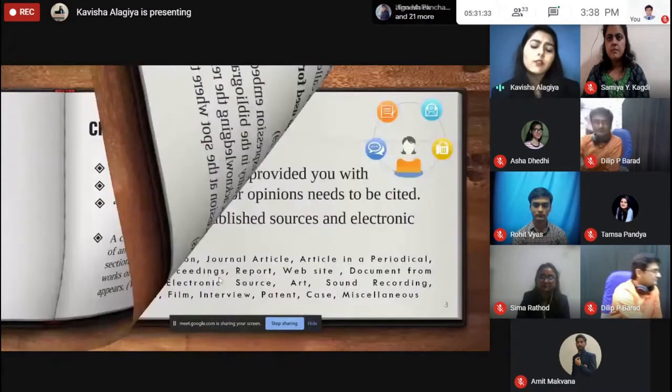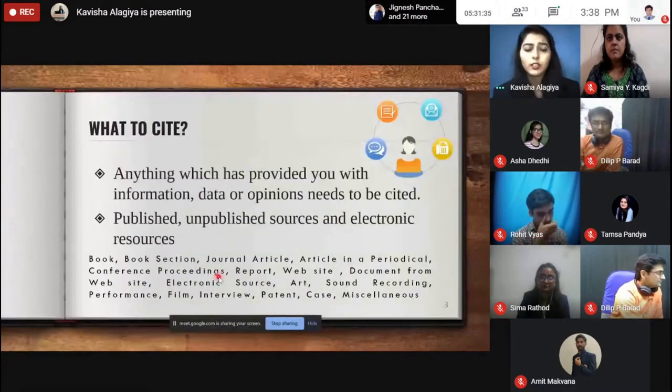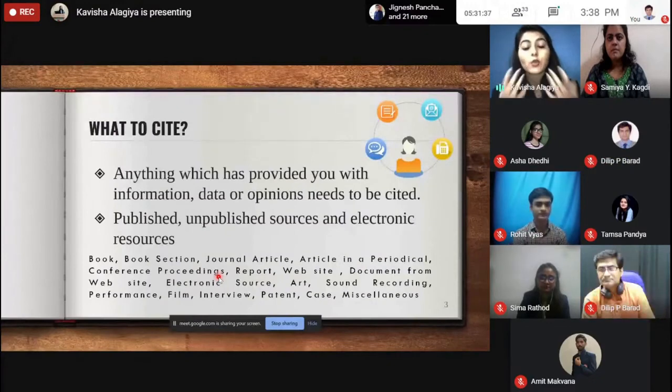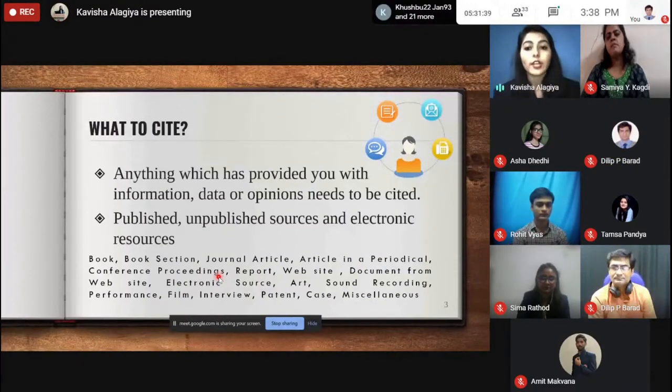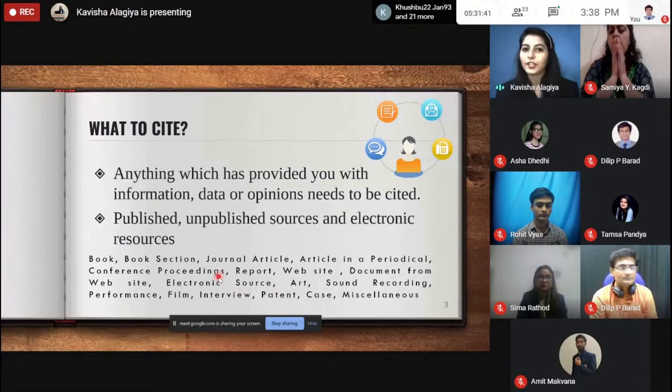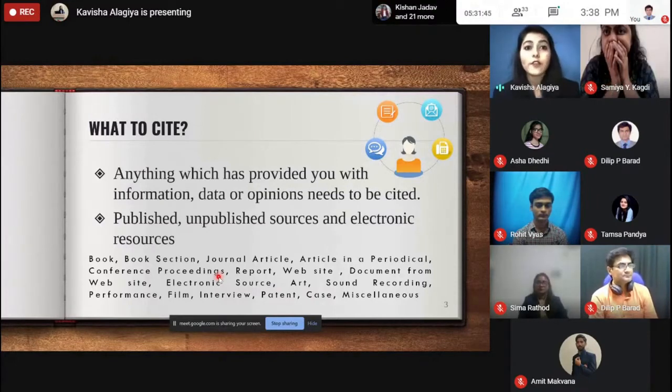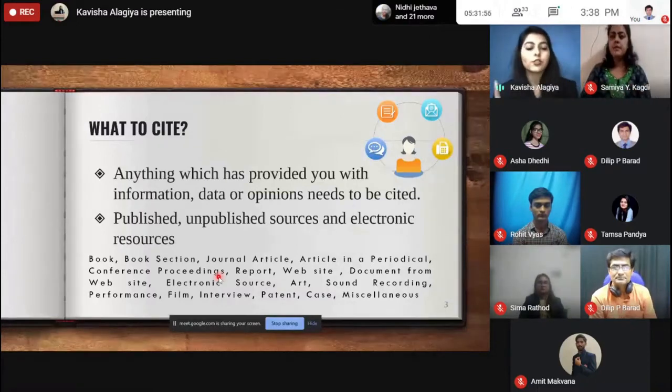What to cite now? What shall we cite actually? Anything which has provided you information, data or opinions needs to be cited. Like when we are reading something and come up with a very new idea which we haven't ever thought of, and that idea develops our thinking capacity to think in a particular manner, that we should cite. We can cite published and unpublished sources, but it is better to go for published ones rather than unpublished.